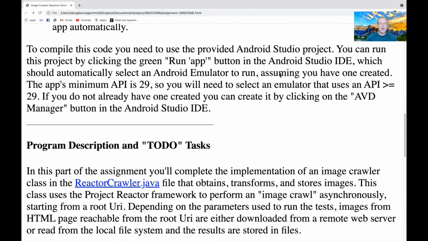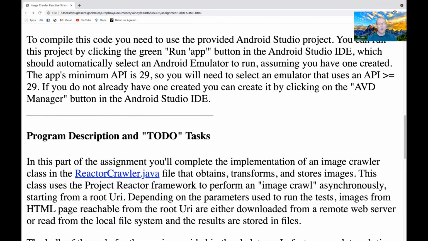To compile this code, you'll need to use the provided Android Studio project. You can run this project by clicking on the green Run App button in the Android Studio IDE, which should automatically select an Android emulator to run, assuming you have one created. The app's minimum API is 29, so you need to select an emulator that uses API greater than or equal to 29. If you've not already created an emulator, you can create it by clicking on the AVD Manager button in the Android Studio IDE.